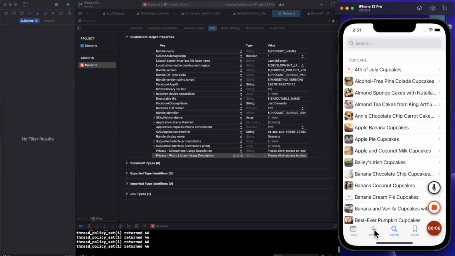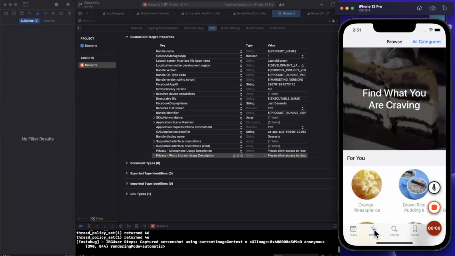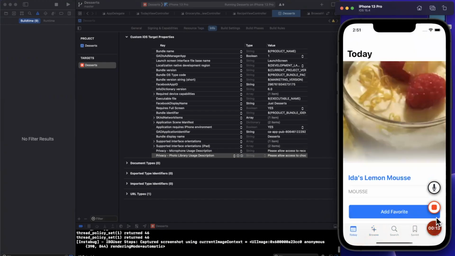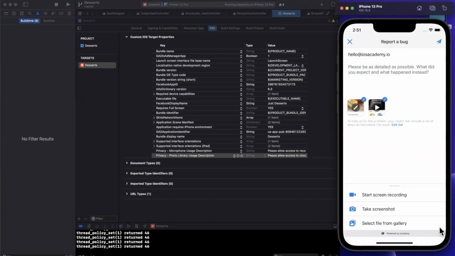And the really cool thing about this is sometimes bugs are not easily a good candidate to be screenshotted. So what you need to do in a lot of instances is actually record a video. And I just hit pause there and you can see not only did it attach the screenshot, but it actually attached the video as well.